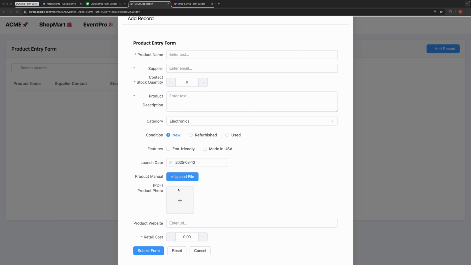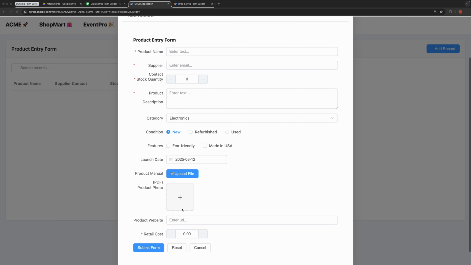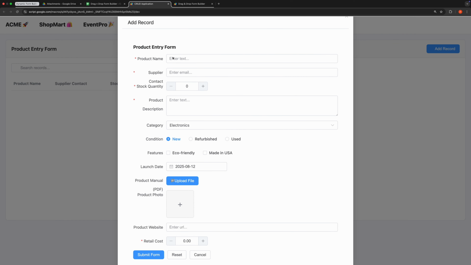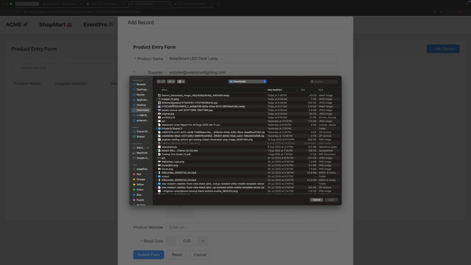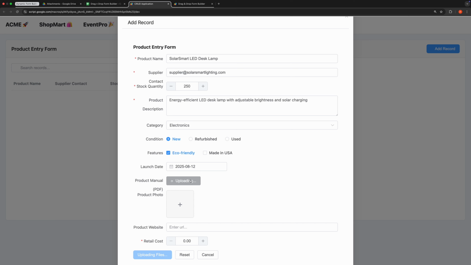For file and image fields, I can pick a local file, it is uploaded behind the scenes to Google Drive, and the form captures the resulting URL, which the table later displays as an open link or a thumbnail image depending on the field type. I'll fill out a few values and submit.